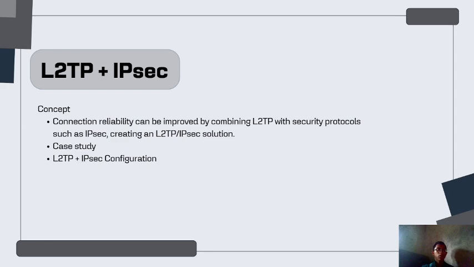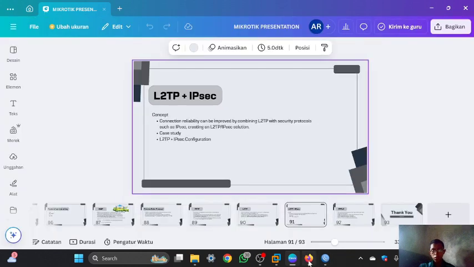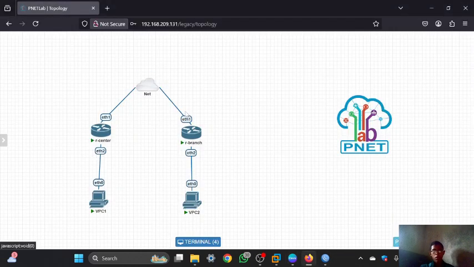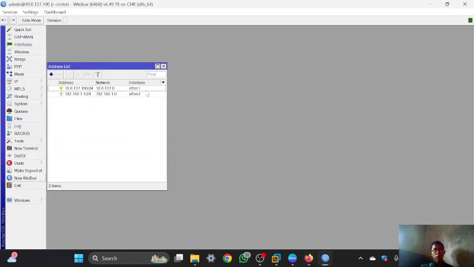And next I will do the case study, which is L2TP plus IP security configuration. So you can open your topology. I will set the router center as the server, and the router branch as the client. It is still the same as the PPTP, but the difference is just the protocol.